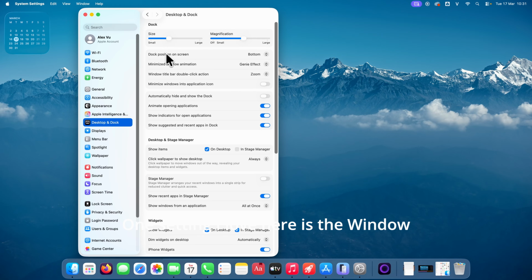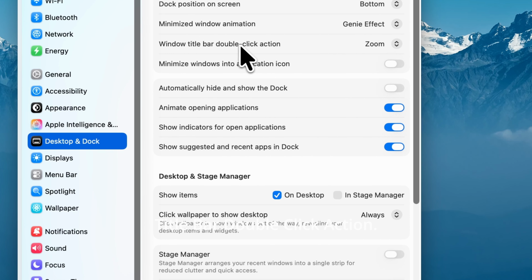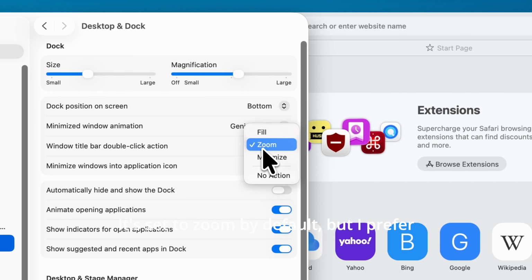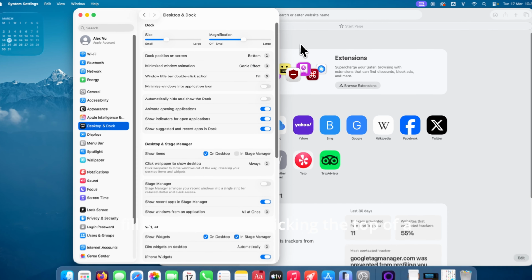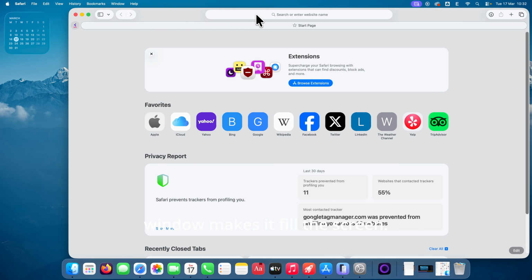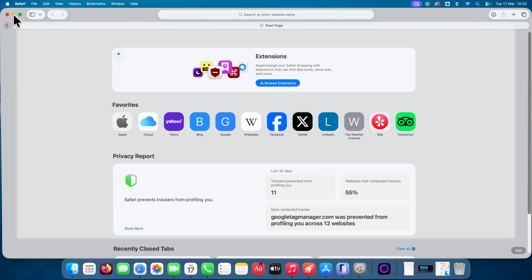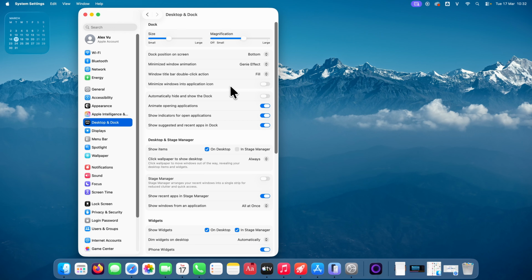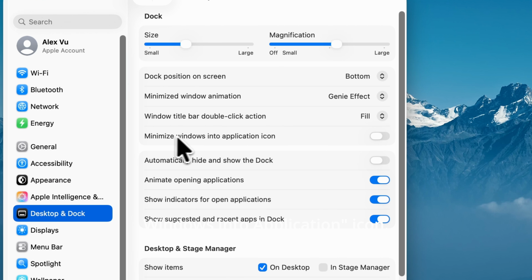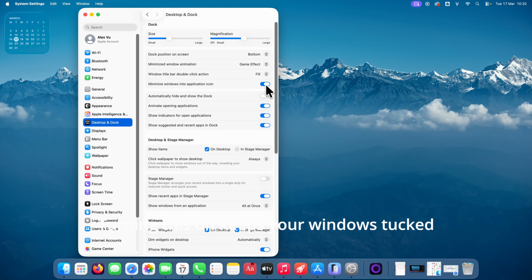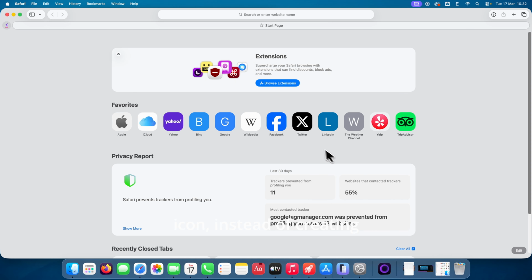One setting I love here is the Window Title Bar double-click action. It's set to zoom by default, but I prefer fill so that double-clicking the top of a window makes it fill the screen. Also, check out Minimize Windows into Application icon. Turning this on keeps your windows tucked inside the app's main icon instead of creating a separate one on the right.